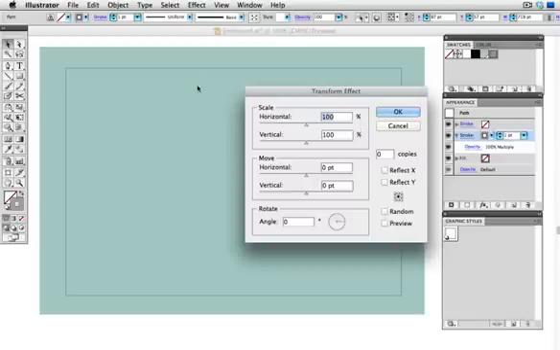I just want to nudge it down and to the right a bit, so I'll enter one point in both the horizontal and vertical fields. I click the preview button and you can see it moves just slightly.